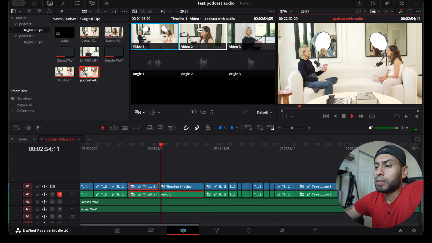And the cool thing is that you can just fix the audio on its own, and it doesn't have to be cut up like this with those hard cuts in it. And yeah, that's pretty much how you can quick edit a podcast from my perspective in DaVinci Resolve. And that's it.